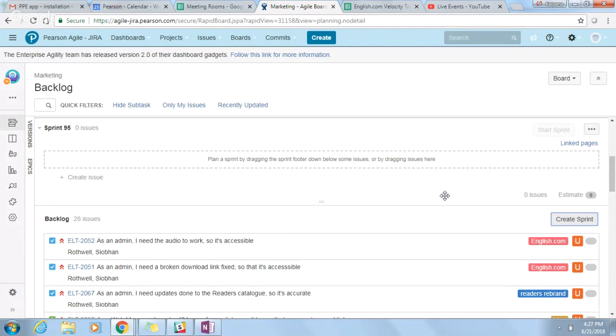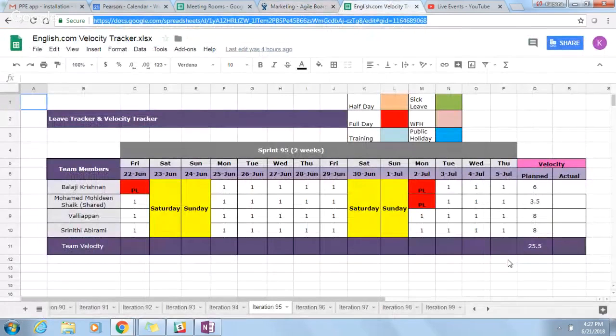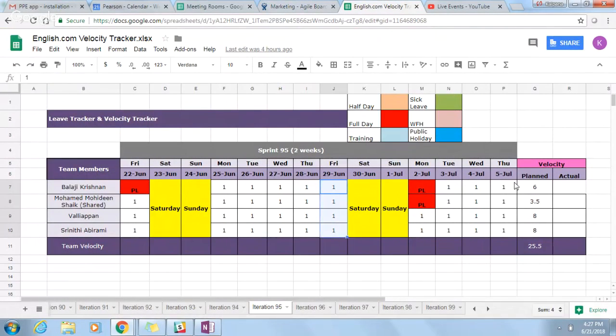So I didn't look at what your velocity is for this sprint. Is it high or low? Hopefully low because there's not much for the sprint. Yeah, I have not marked for the 29th, so it will be less, right?